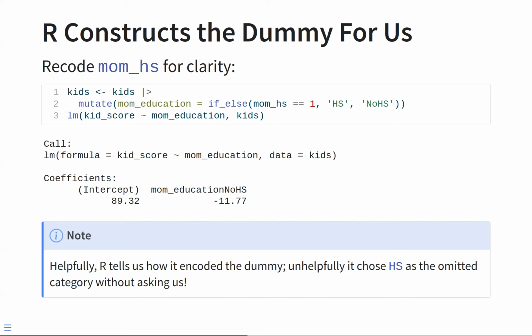What happens if I try to run my regression? Well, I've just changed mom education from being a numeric vector to being a character vector. So how can I regress kid score, which is numeric, on a character vector? Well, when R sees this, it realizes what I meant. What I meant is that I want to have this mom education variable treated like some collection of dummy variables. And indeed, I only need one in this case because there's only 2 categories.